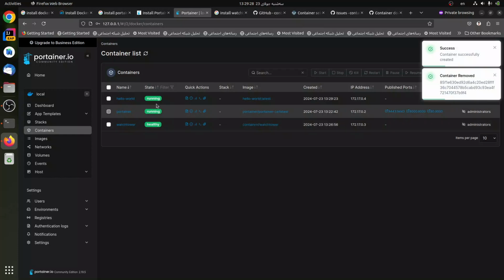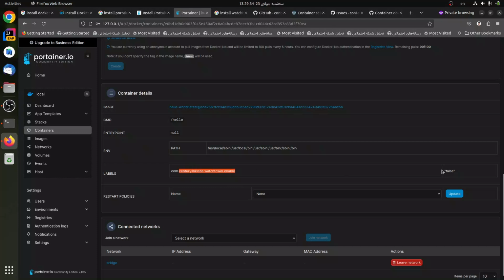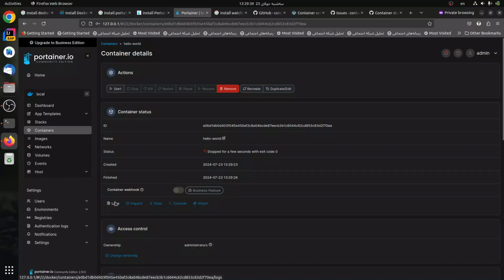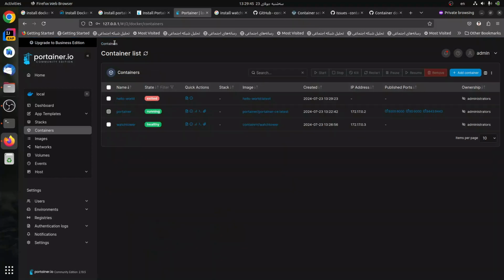Waiting for it. Okay, so as you can see, now it has a label set to false, and it will not be updated by Watchtower, and it is the output of the hello world. Okay, it's enough, I suppose. We have talked about installing Docker in Ubuntu, about managing containers, images, and other things with Portainer, and about Watchtower, a container for self-updating the other images in your Docker.